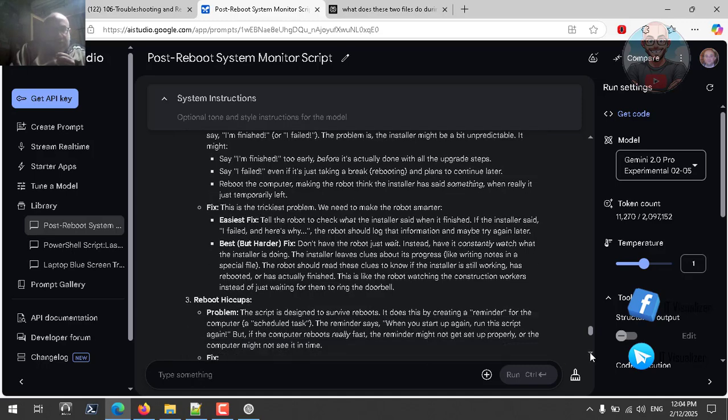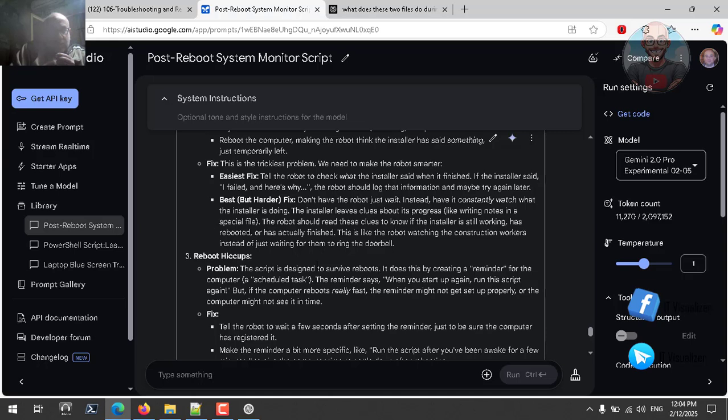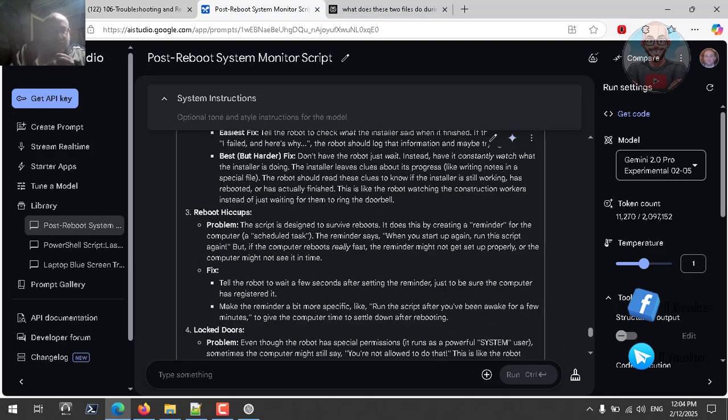Okay, so we have reboot hiccups. It's designed to survive reboots. It does this by creating a reminder for the computer, a scheduled task. The reminder says, when you start up again, run this script again. But if the computer reboots really fast, the reminder might not get set up properly, or the computer might not see it in time. Fix: tell the script to wait a few seconds after setting the reminder, just to be sure that the computer has registered it.